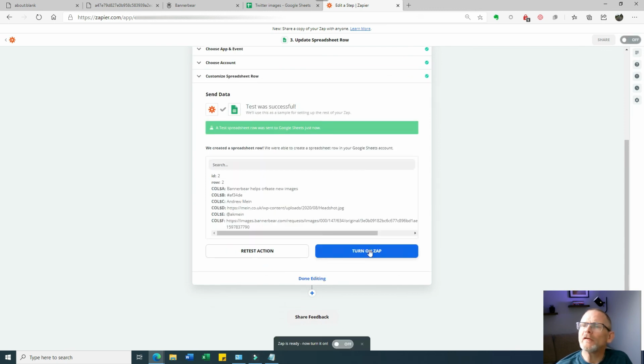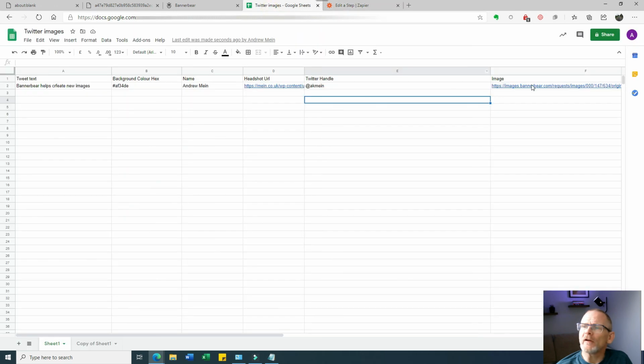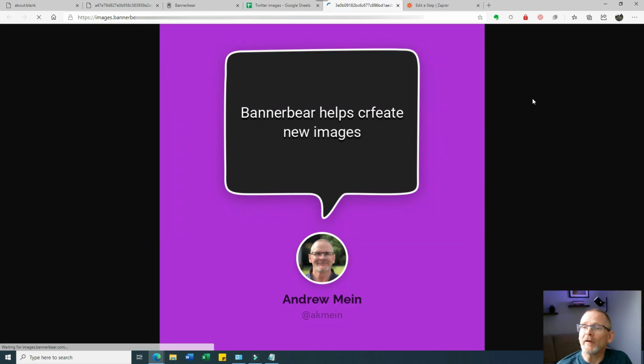So if we go to the spreadsheet now, we can turn that Zap on. Before we do, go to the spreadsheet, you'll see there's an image URL already created. So if we click on that image URL, there's the image. Bannerbear helps create new images. I've spelled it wrong, that doesn't really matter.